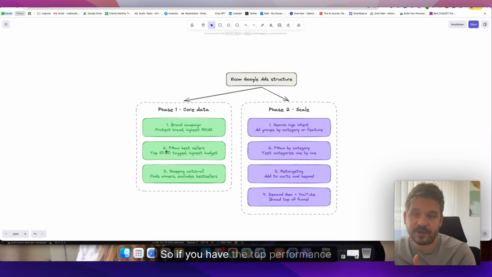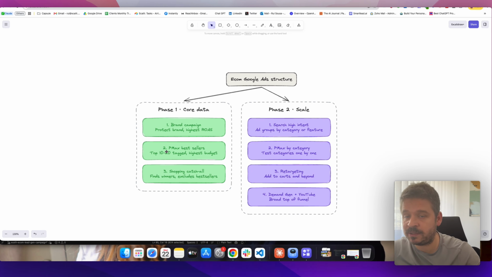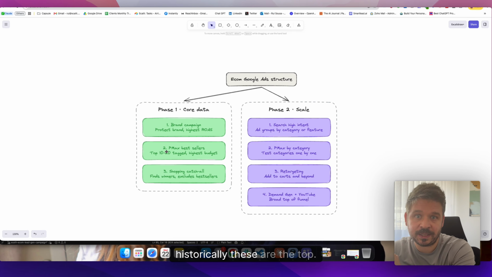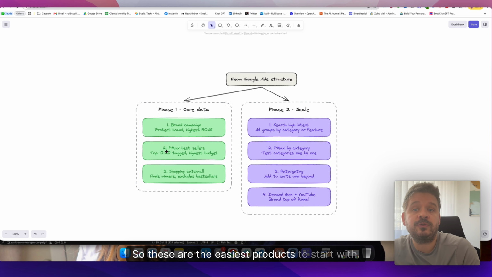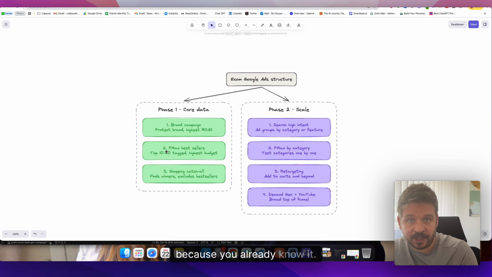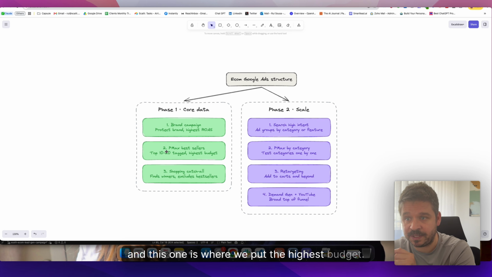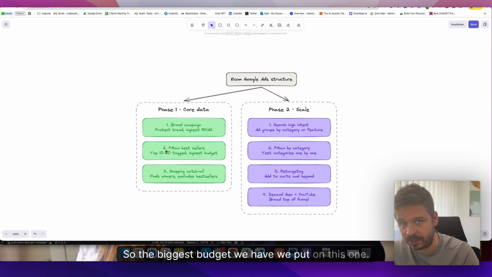So if you have the top performers and it doesn't work, you already know that something is wrong. Maybe it's the user experience, maybe it's the add to cart, maybe it's the ad copy, but it's not technically the product, because historically these are the top. So these are the easiest products to start with, right? Because you already know it, okay? And this one is where we put the highest budget. So the biggest budget we have, we put on this one, okay?